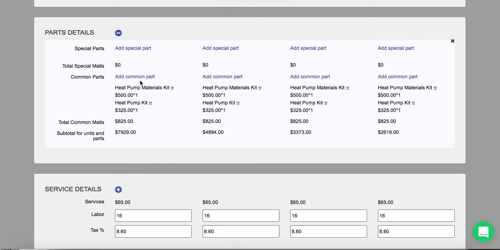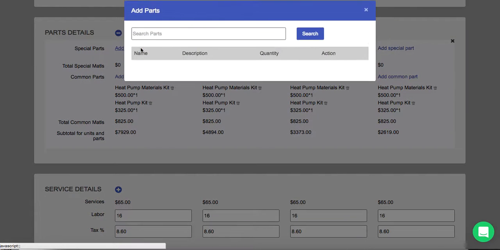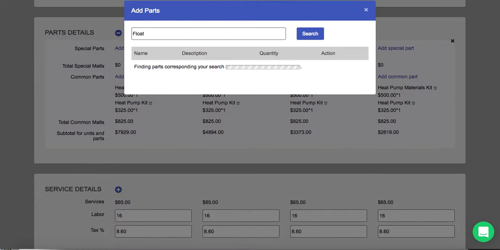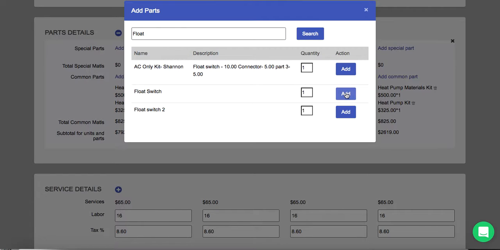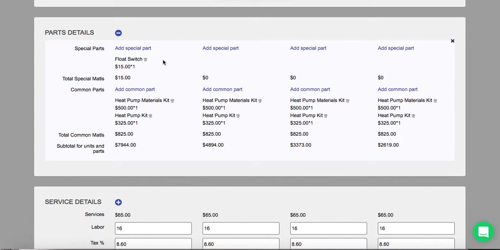The common parts and special parts pull from the same database. The only difference is a common part doesn't get printed on the proposal. The cost will be in there, but the actual detail of the information will not. But a special part will be. So let me add something, like let me just type in the word float. So here we got float switch. I'm going to click add, and it adds a float switch only to system 1.